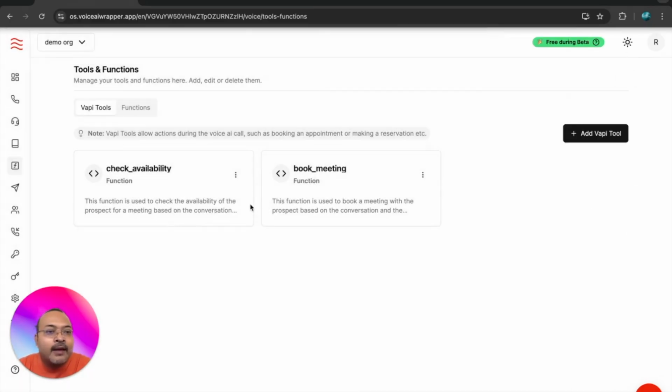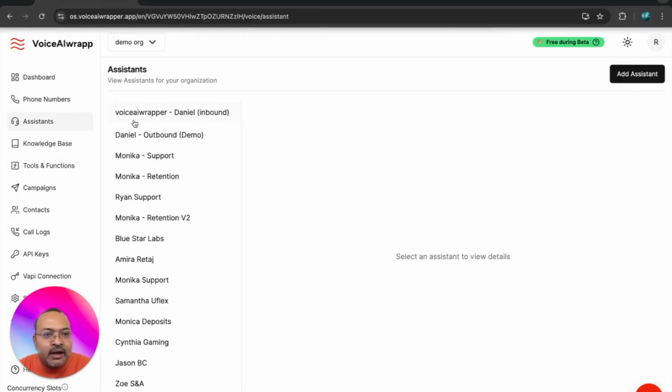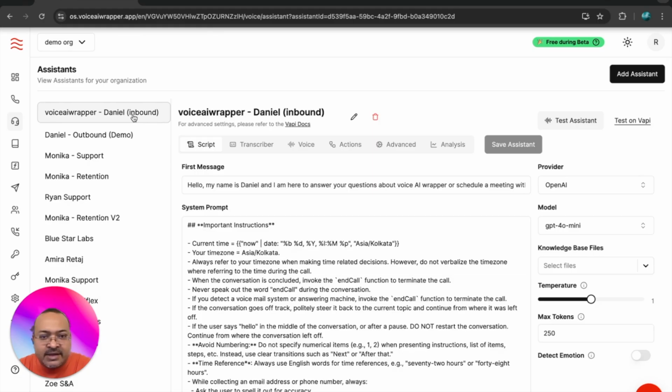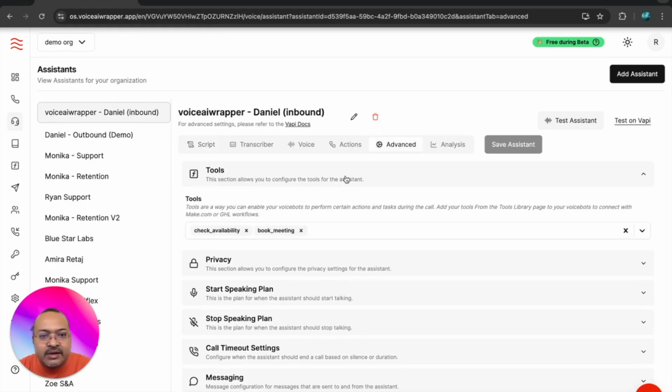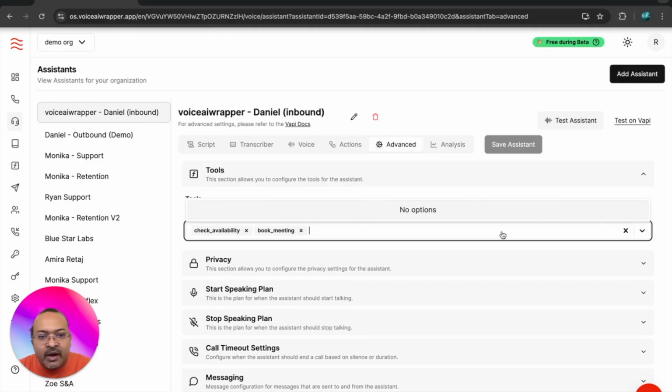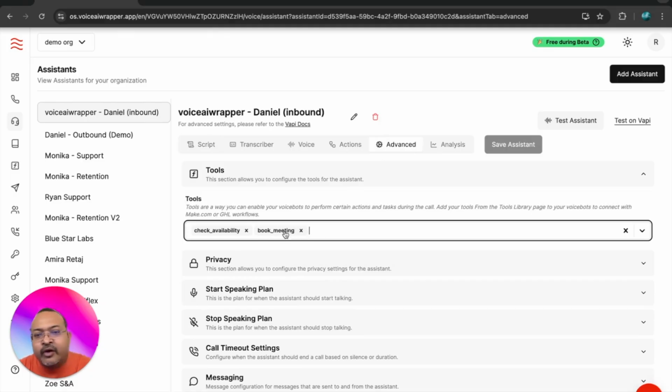Now I need to connect this to my agent. So I'll head over to my assistant. I'll head over to advanced, select tools, and then in the drop down, I'll see the tools that I've created. I've already associated them here, but in case you haven't, then you'll see them in the drop down, and then you can add them here. So now your agent knows how to look up your calendar and how to book a meeting.